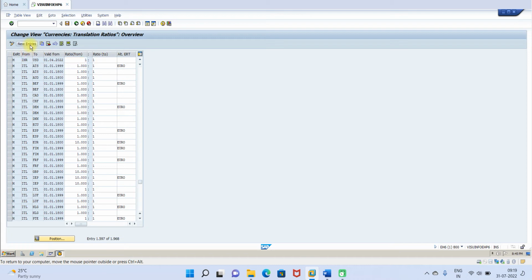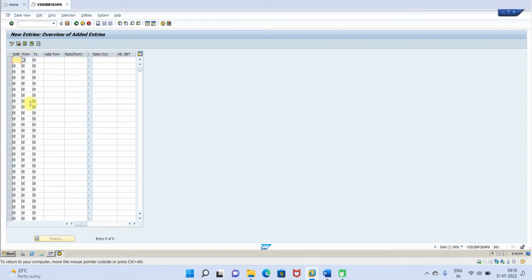I'll again create a new entry and I'll try to give the same. So M, INR, then USD. So valid from 1/4/2022, 1:1. If I click on save, it will not allow it to save because the entry already exists. This is how you have to maintain the currency conversion table.